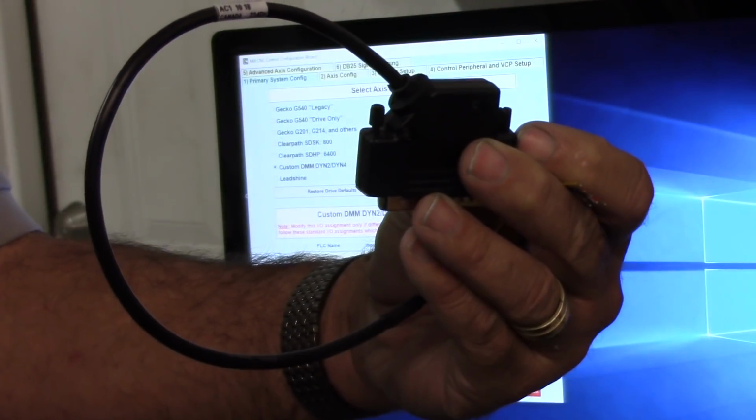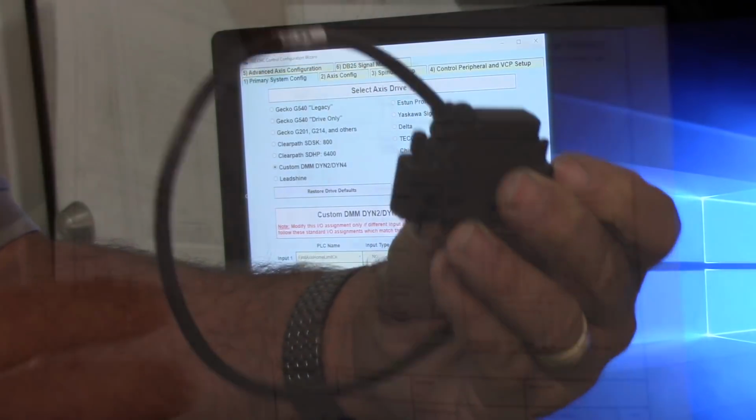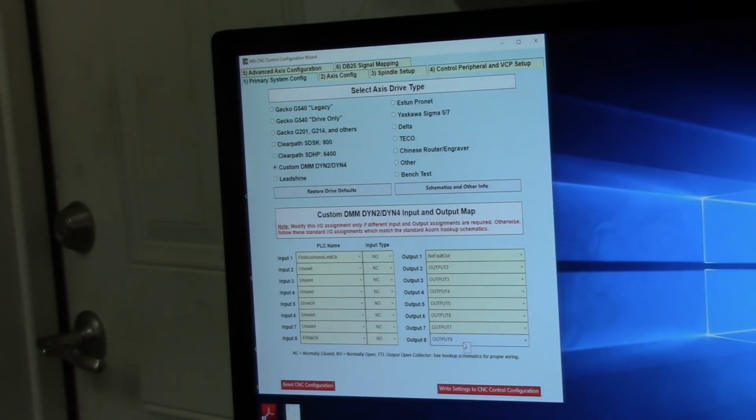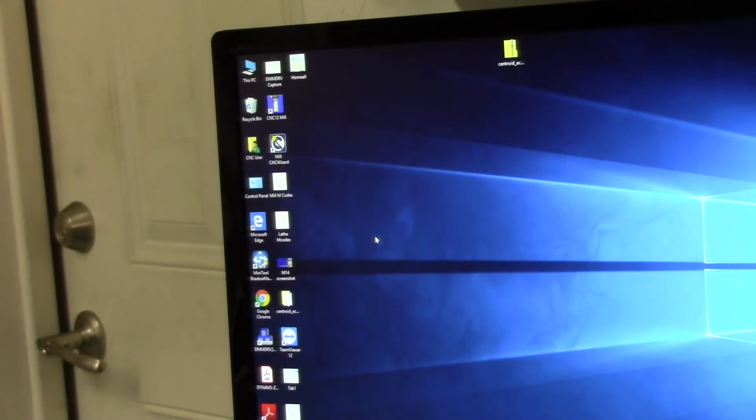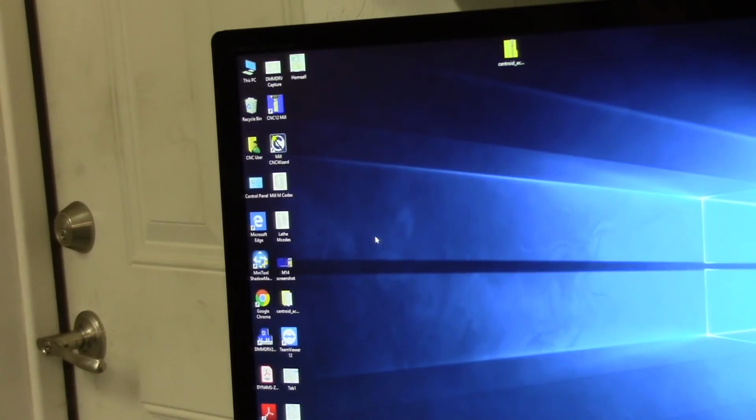This demo was just to show you what it takes to use the cable provided by DMM Technologies. Use the cable, use their schematic. So let's take a quick peek. When you're done with all this, you write the settings to CNC control configuration. This is also assuming that you've already used the DMM drive software to set up your drive and your motor, so that you bench test that first using their software.